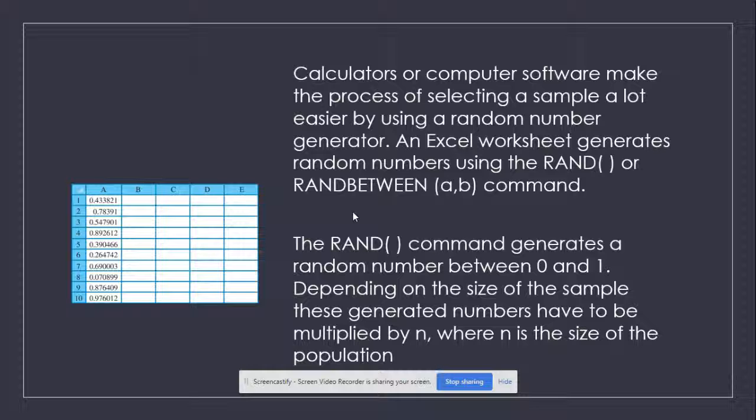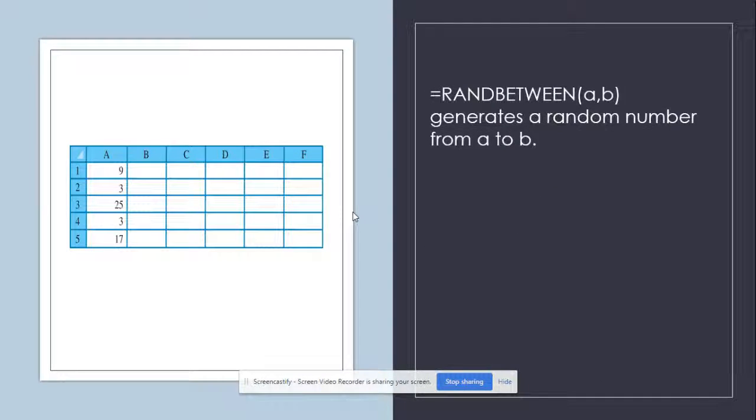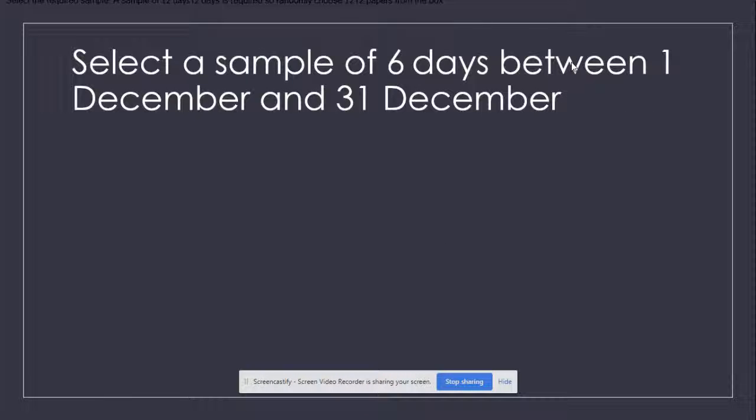So what I want you to do, let me just see if I put this in here. Okay, so go into your Excel spreadsheet. I want you to type in where the function line is, and if you don't know, come and ask me. Equal sign, straight after it, RANDBETWEEN, open bracket, and I want you to put A and B. A and B would be the random numbers. So in this one, you could put 1, comma, 25, because you want random numbers between 1 to 25. For the population of Year 12 Essential Math students, the sample of 5, there we go. It tells you 1 and 25.